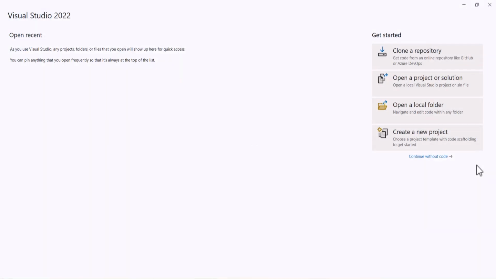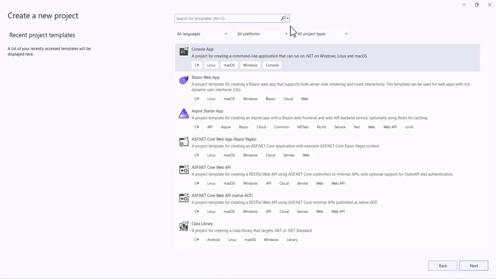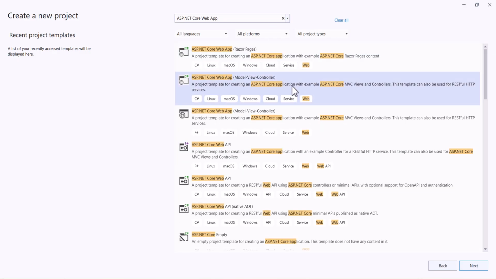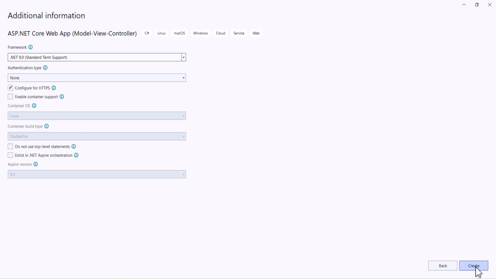I open Visual Studio and select Create a New Project from the dashboard. From the list of templates, I choose ASP.NET Core Web App and click Next to continue. Then, I enter the project name and click Next again. I proceed with the default configuration and click Create to generate the application.